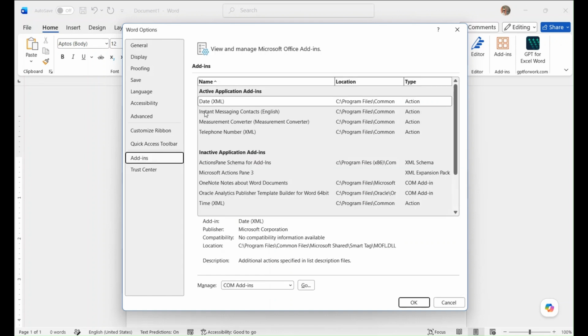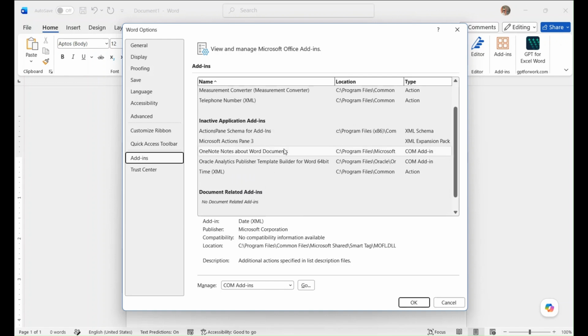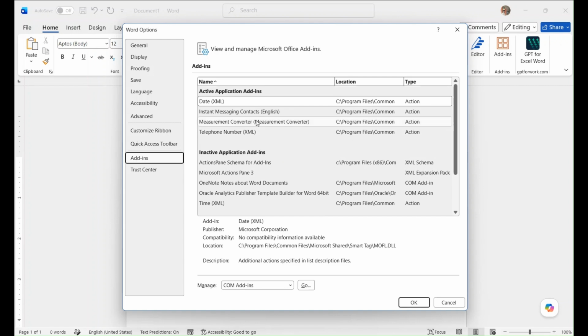Once you click on Add-ins, you are able to see active application add-ins and inactive application add-ins. These two sections you have, and below you have document related add-ins and disabled application add-ins. So you have four sections. If you see here in the inactive application add-ins, you are able to see Oracle Analytics Publisher Template Builder for Word 64-bit. So once you install BI Publisher, Analytics Publisher, the add-in is in an inactive state. You have to make it active.